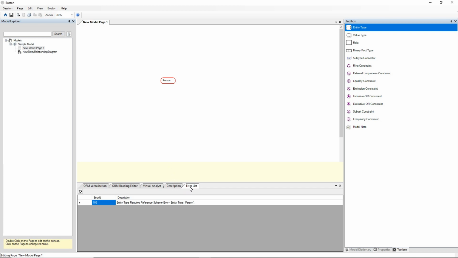Down below in the error list toolbox, you can see the actual error. So the error ID is 105, and the description is entity type requires a reference scheme error. Entity type person. So person requires a primary reference scheme. Now what does that mean?